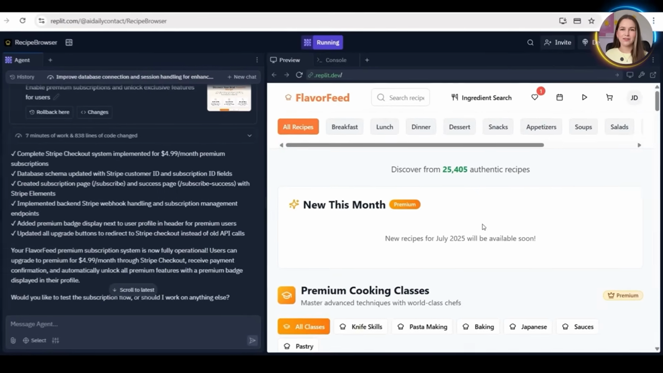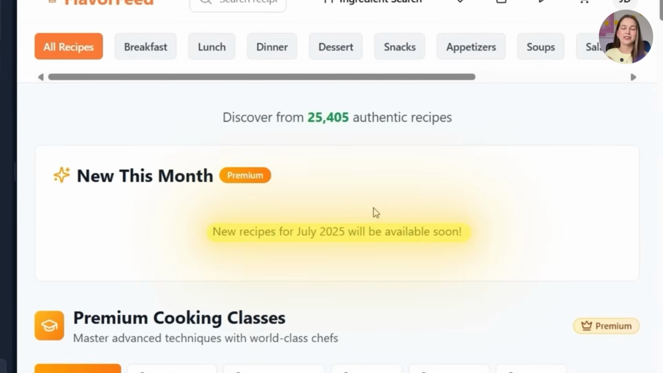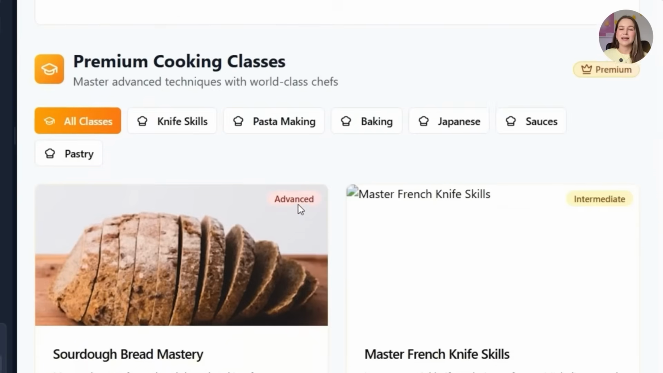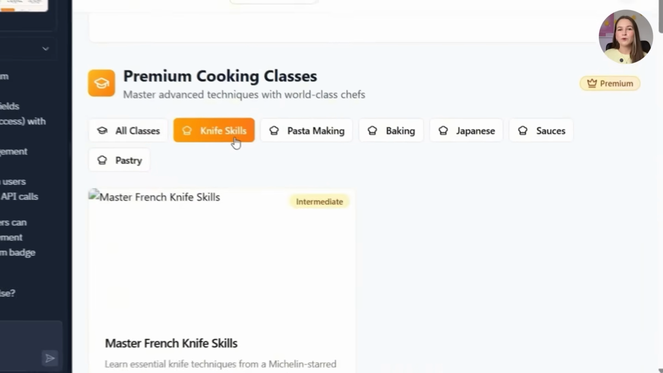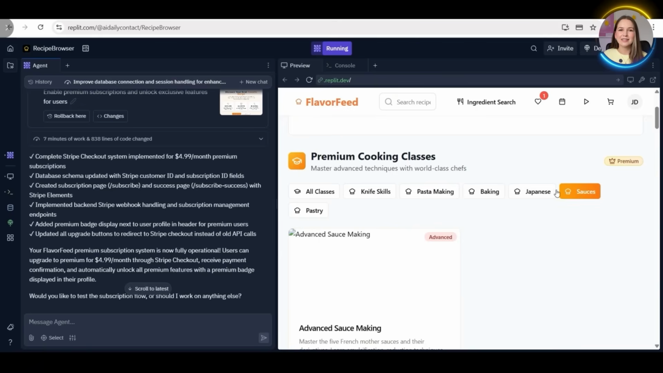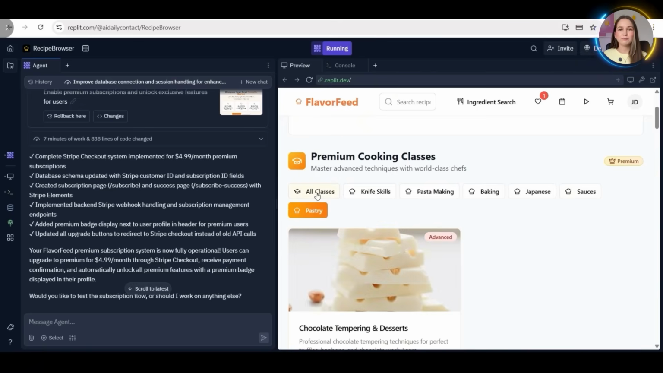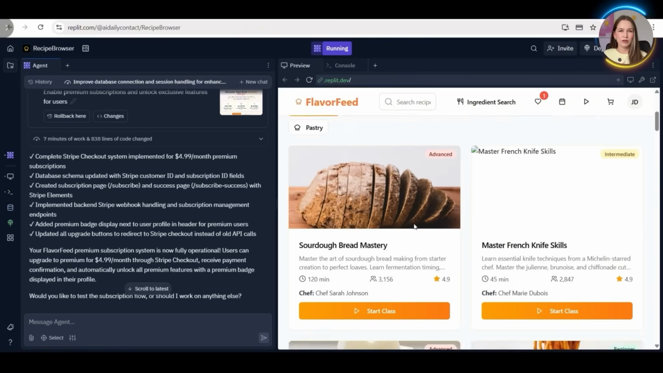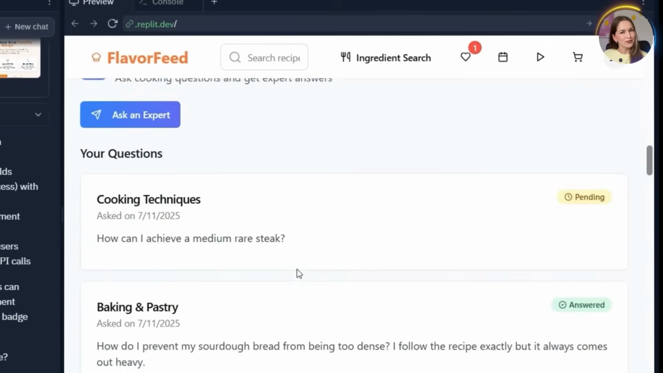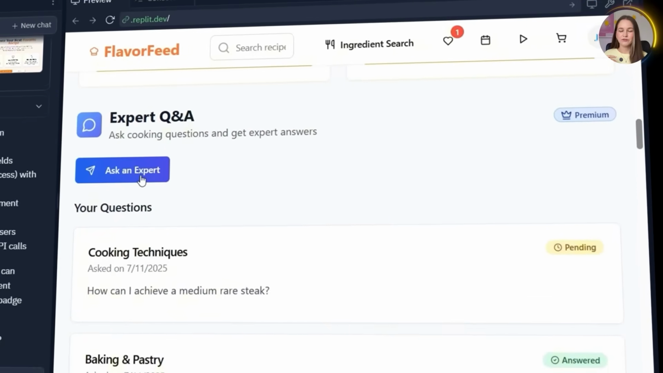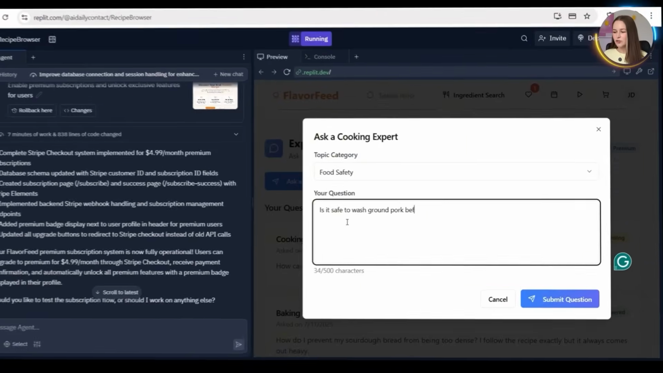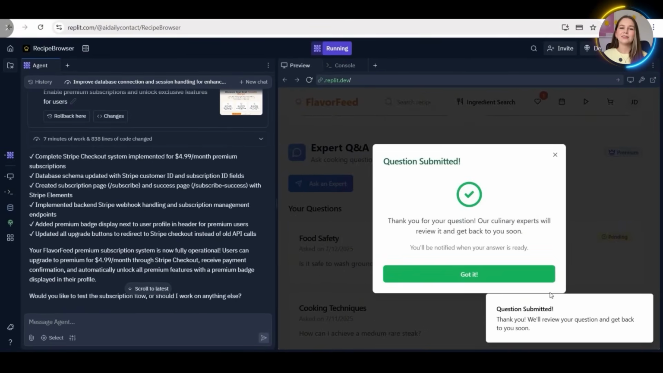The New This Month section shows a message for July's upcoming recipes. The Premium Cooking Classes tab is fully open, complete with tutorials, pro tips, and what you'll learn, and techniques covered section. This comes with a handy pro tips section below as well. Lastly, the expert Q&A feature is working smoothly too. There is already a sample answer from a chef, and when I submit a question under food safety, it shows up right away as pending, just like it should.